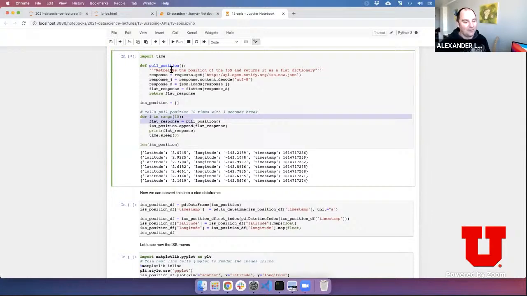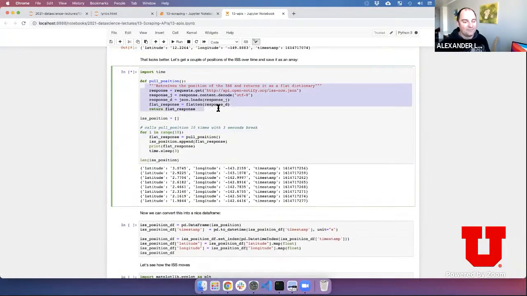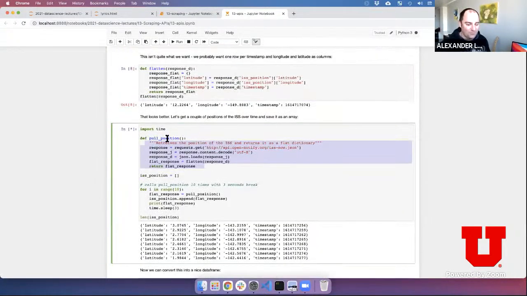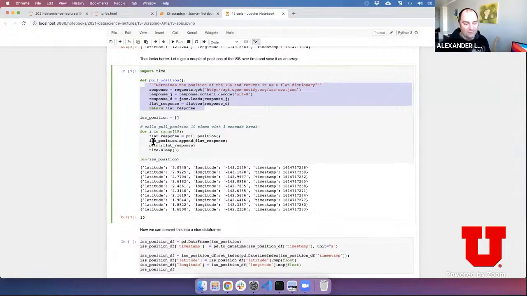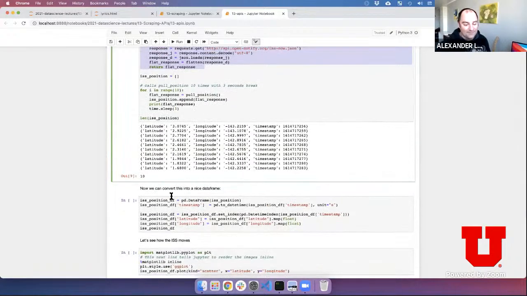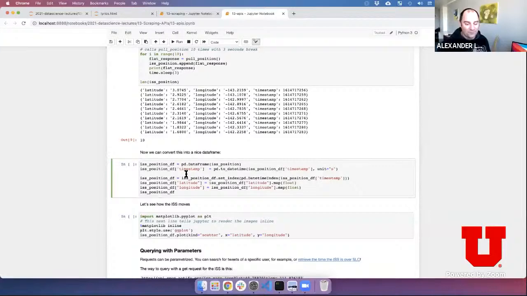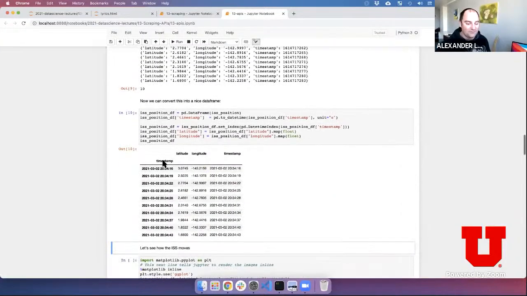And in here, I'm just doing all of the stuff that I just described earlier, but in one big function with the flat response. And then I'm writing this into this ISS position array down here. Okay, now we can convert this ISS position here into a data frame.